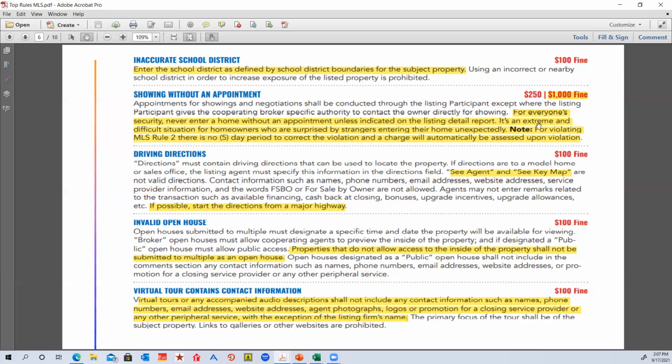Okay, driving directions. A lot of us, of course, just use our GPS, but you can't put in "see agent" or "see key map" or "use your GPS." You need to give concise directions. And if possible, always start your directions from a major highway. Invalid open house: if for some strange reason the seller's not going to let people into their house, do not hold it open.